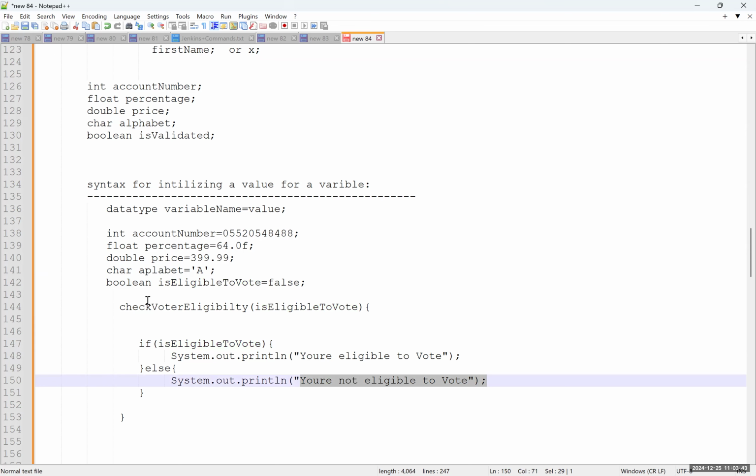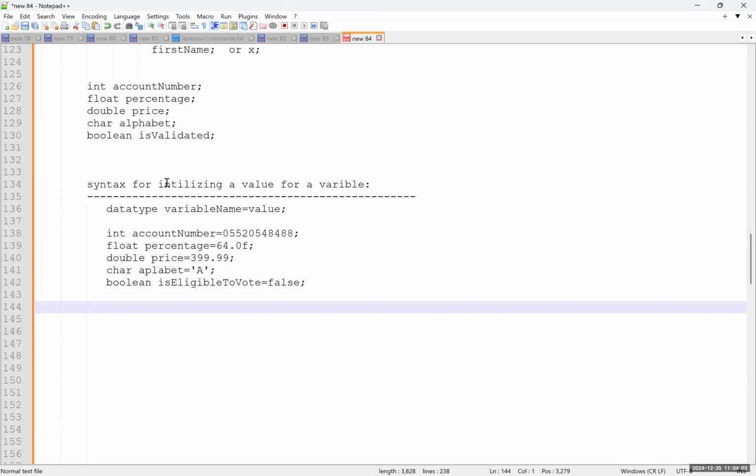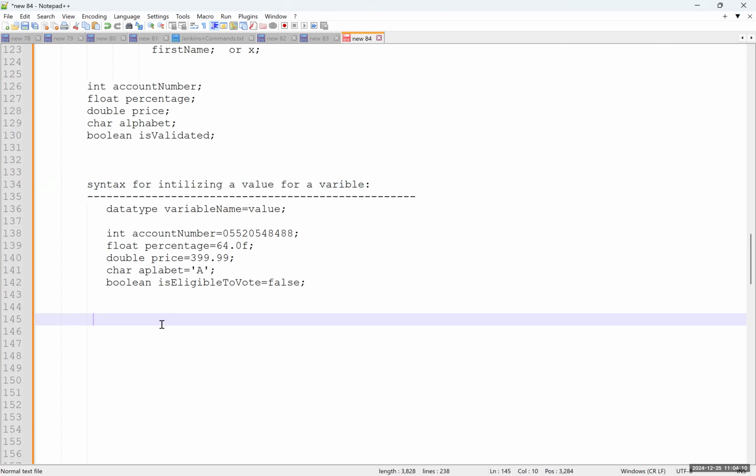Mostly we will be using this Boolean to check the condition. If the condition is true, you will be executing the respective statements, the list of statements. Okay. Got it? Fine. So this is the way of initializing a value for a variable. Any doubts in it? No. All right.